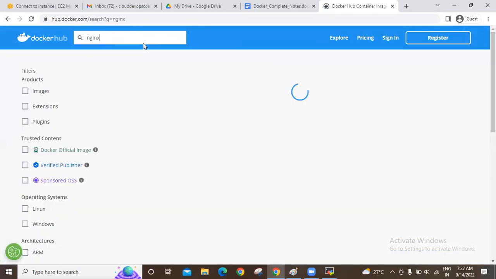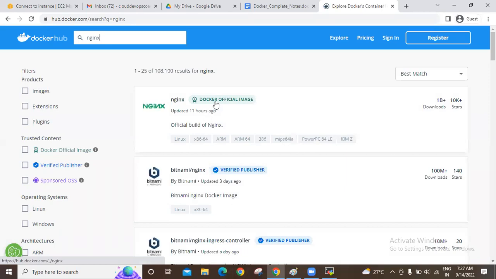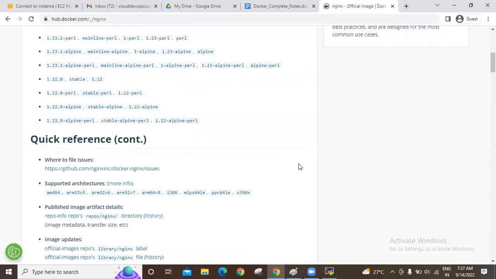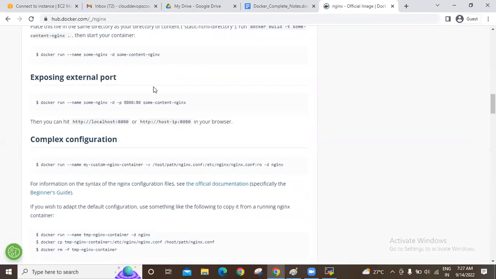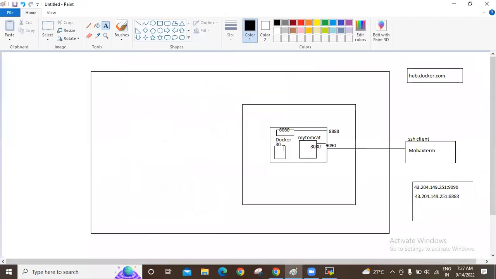Let me search for this on hub.docker.com. Search for Nginx. This is the official image. Let's go to the description. Okay, it is port 80. So if it is Nginx on port 80, you can't directly access it through the public IP address with 80. We have to perform the port mapping either automatically or manually. We will see both approaches.